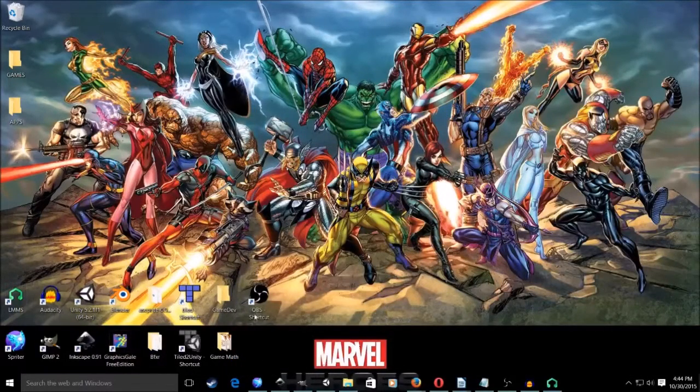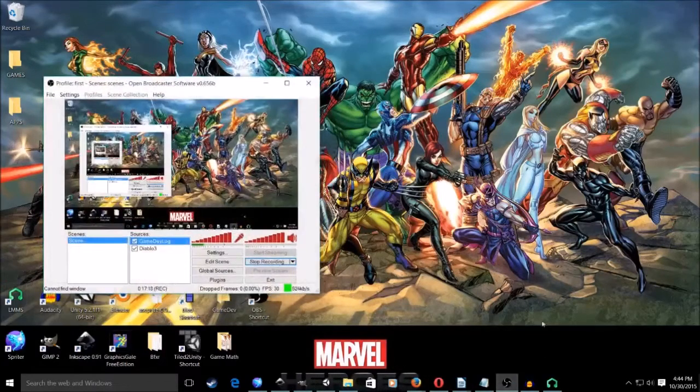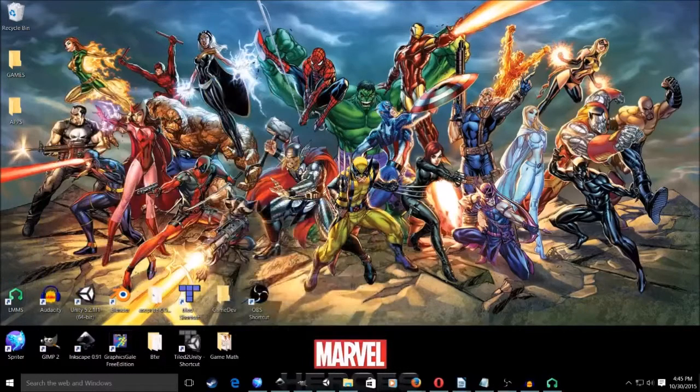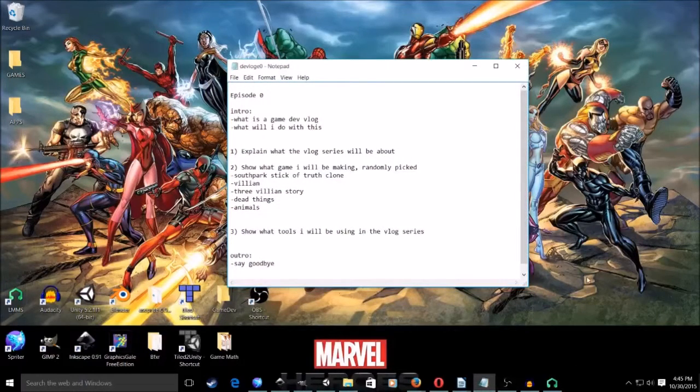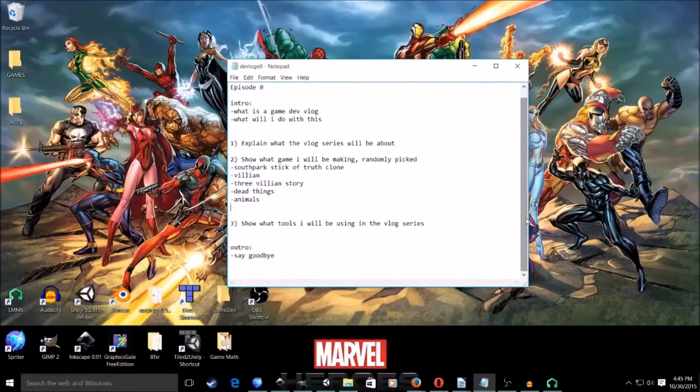And then of course I'm going to be using Open Broadcaster, as you can see here. I'll minimize that. So that's basically some of the tools that I'll be using. I'm going to be doing all my art with GIMP and Inkscape. I'm going to be doing my character animations with Spriter, and then I'm going to take all that and dump it right into Unity and do all my programming with Unity.